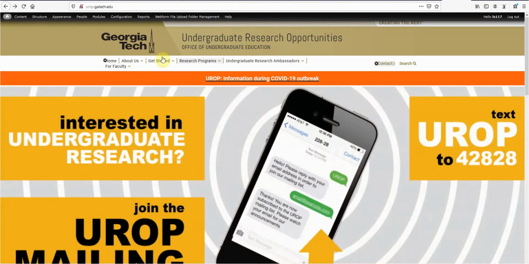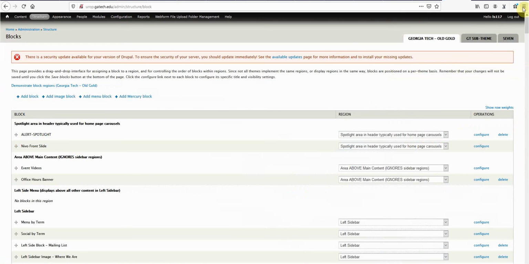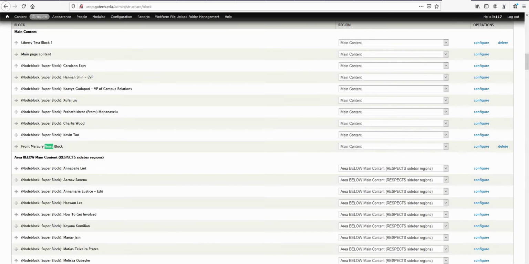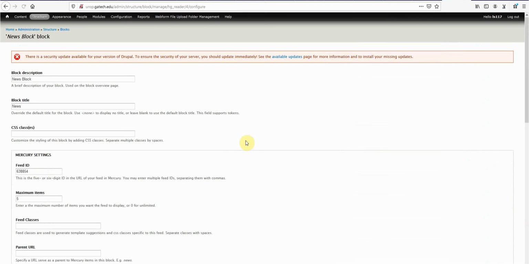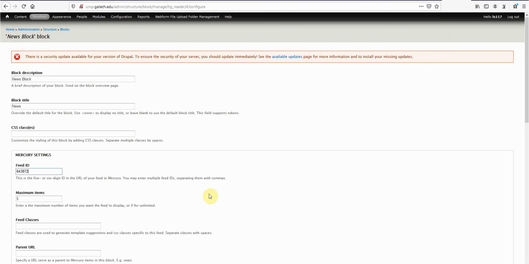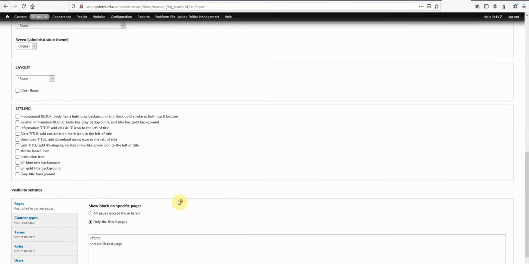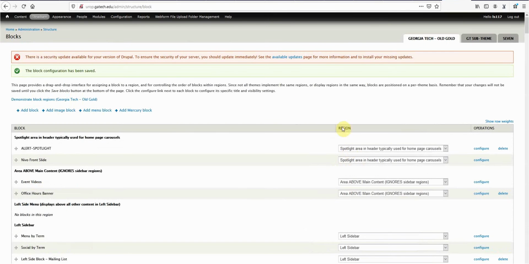All right, so let me go and find it. So I go into structure, blocks, and then I am going to do a search on news, which my screen is cutting off right now. Okay, so there's the block I created. We'll go into configure, and we're going to swap out this ID number with the one from this automated news feed. We'll just leave it at 5 for now. We'll leave everything the same. We're going to save this block.